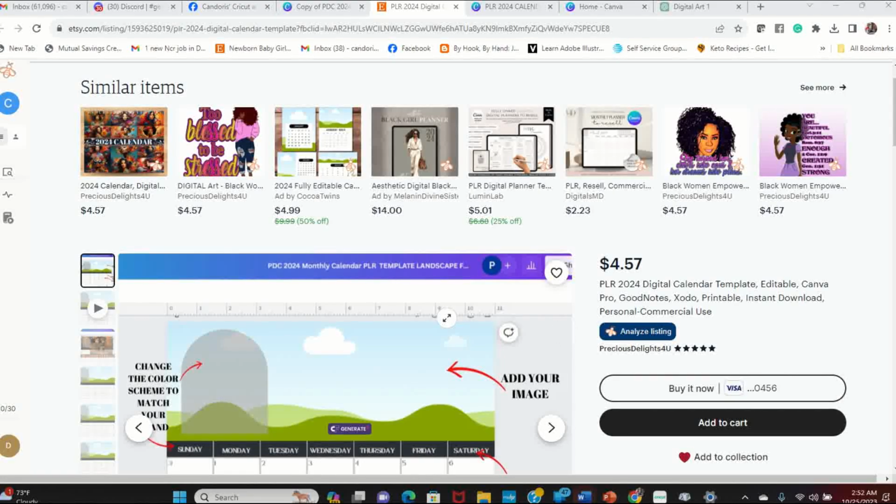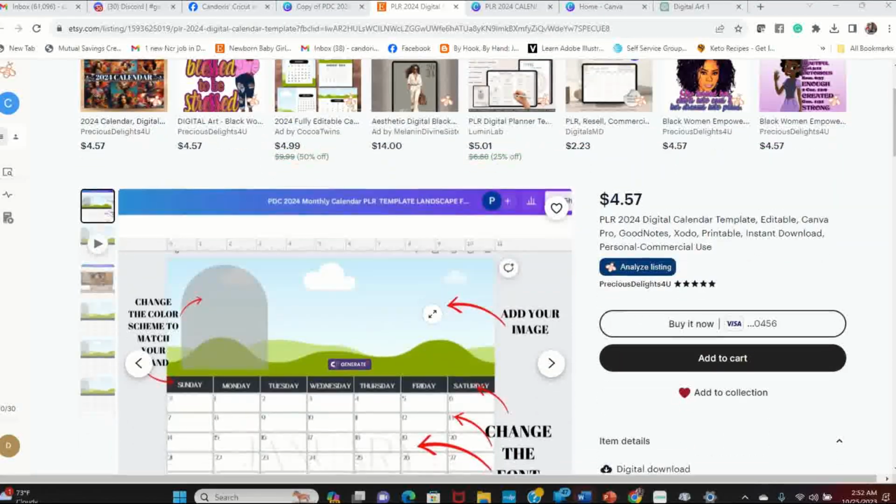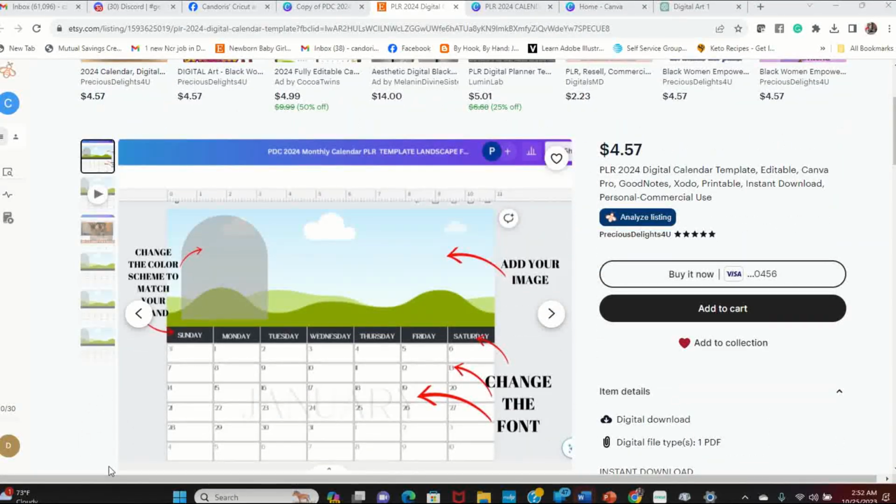So I'm going to show you how to utilize this PLR digital calendar. It's so easy to say camera because we've been doing digital cameras forever. Now we're doing all these digital images and things like that. So anywho, as you can see here in Etsy, she tells you that you can change the color scheme to match your brand with this area here. And then you can add your image. All you'll do is just drag your image into this open frame. And then you can change the font that's on the words and pretty much make it your own. Okay, so she's done all of the work for you. All you need to do is have access to Canva and you're good to go.